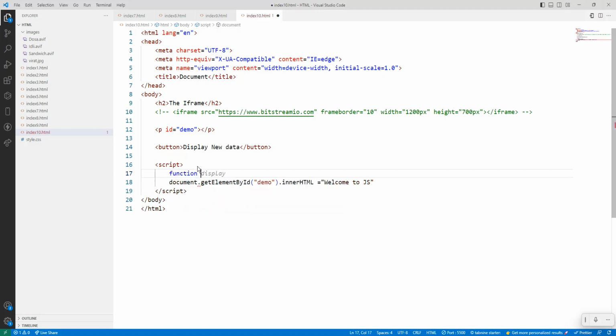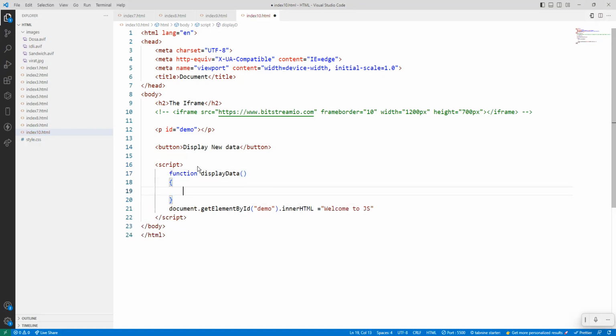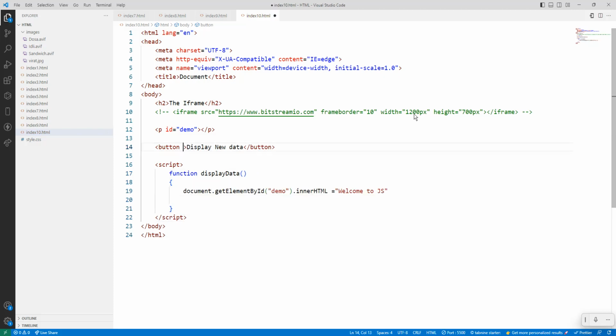Function display data open close brace open. So I will just cut this one, Control X and Control V. Okay, save it. So here I will call it the on click. On click, what is the method? Display data is the method. Open close brace, save it.